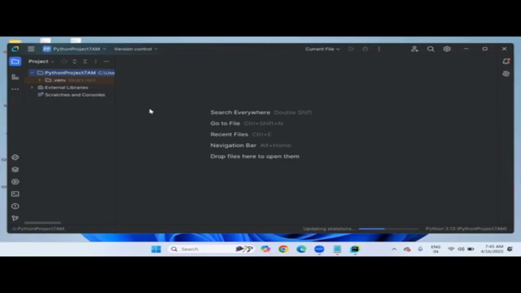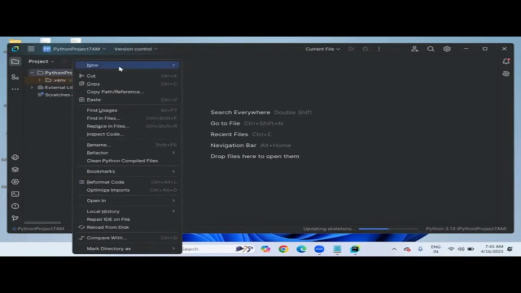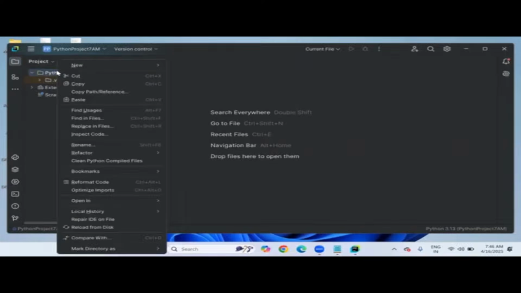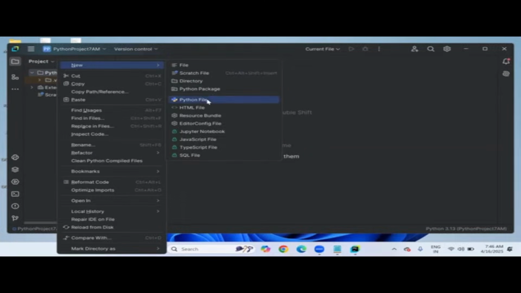And next, my plan is to add some files to write programs. How? Simply right click on the Python project 7am folder, go to new, and there is a Python file option you are looking for. You have to select this one. What happens if we select this one? Yeah, it is a text file, completely a text file. This text file option you can also select, but you have to give the file name along with the .py extension. That's why I'm selecting Python file, so I need not give the .py extension here. So right click on Python project 7am, go to new and Python file.